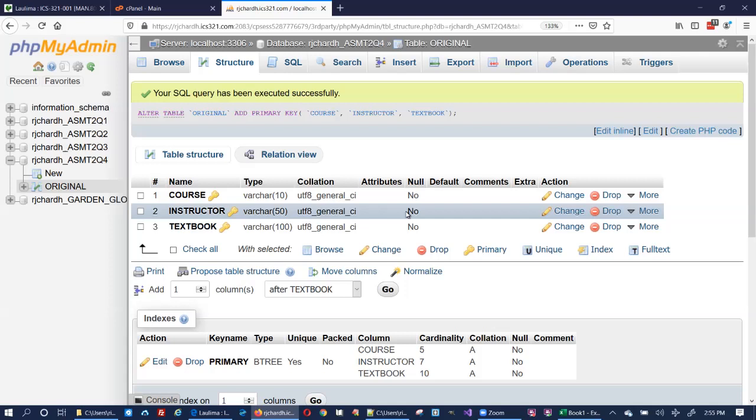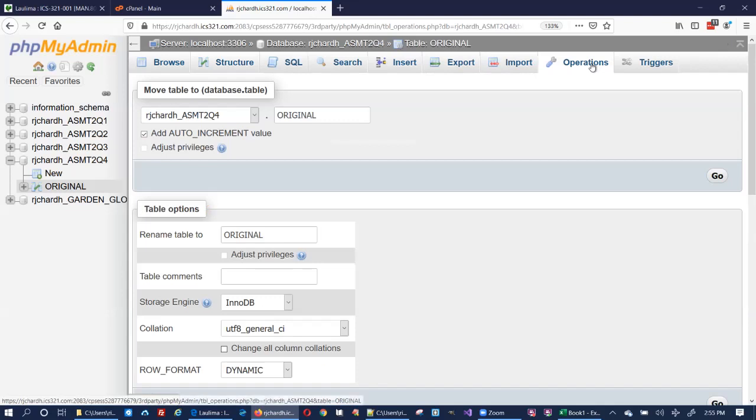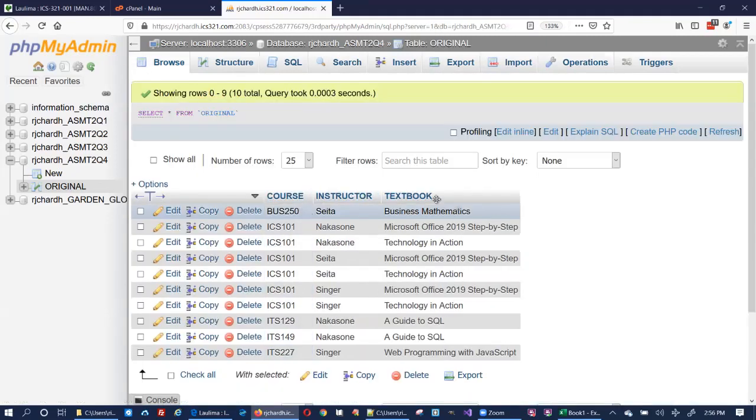So let's create a couple tables from this. Let's go to operations. And so I'm going to call one of them course instructor, and the other one is going to be course text. Course, yeah, course. Let's see, what are these again? Course instructor textbook, okay.